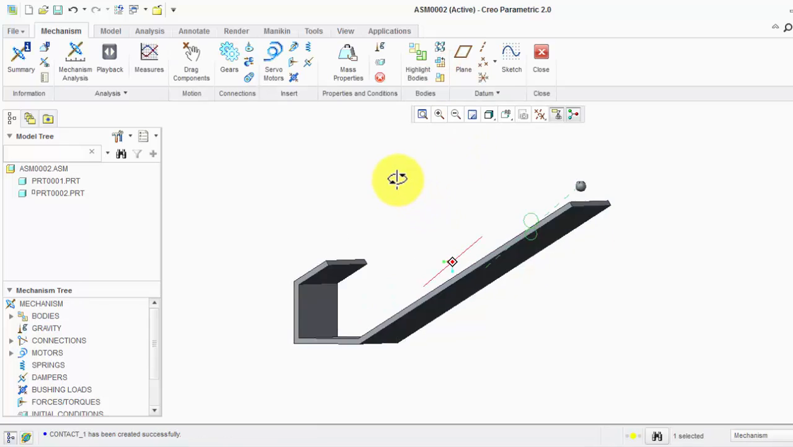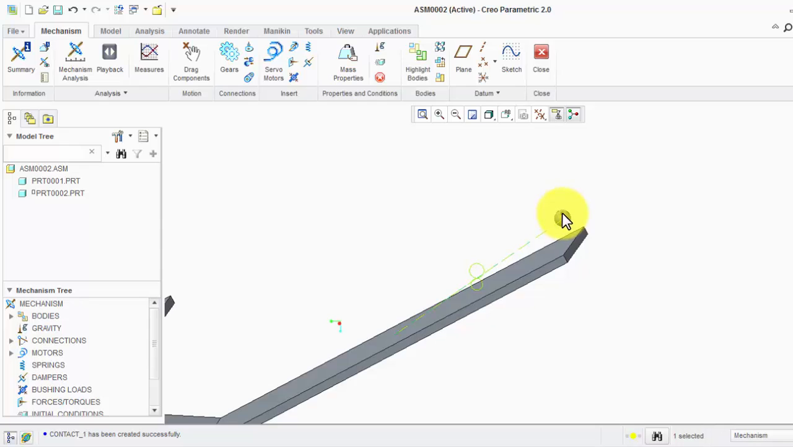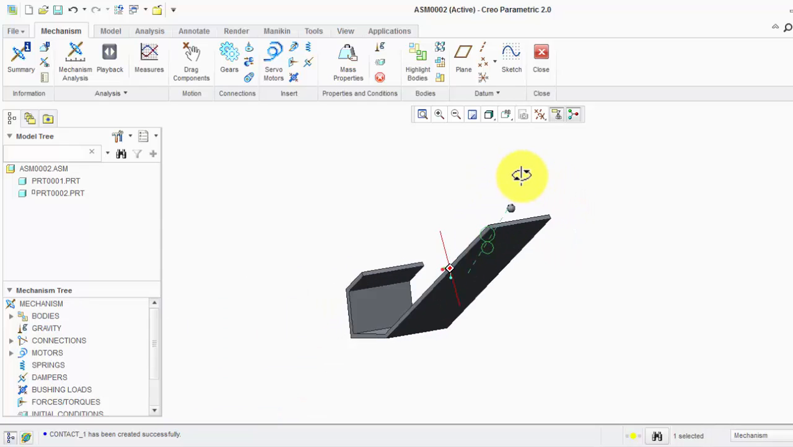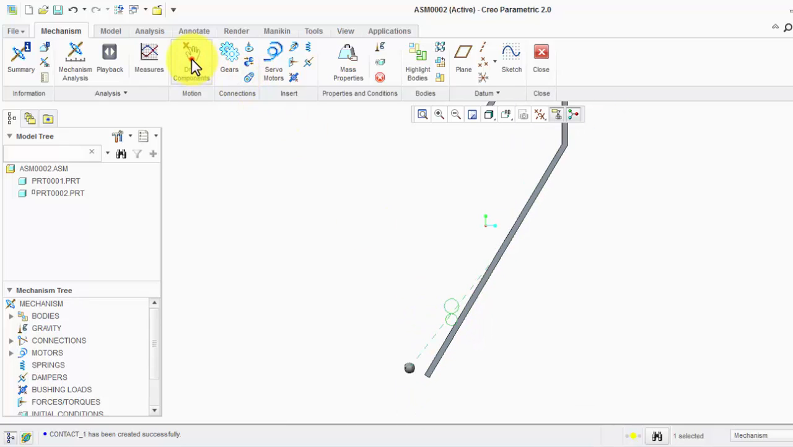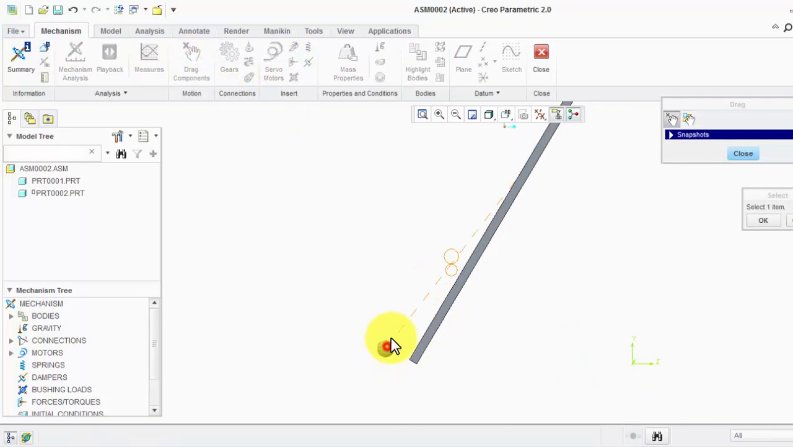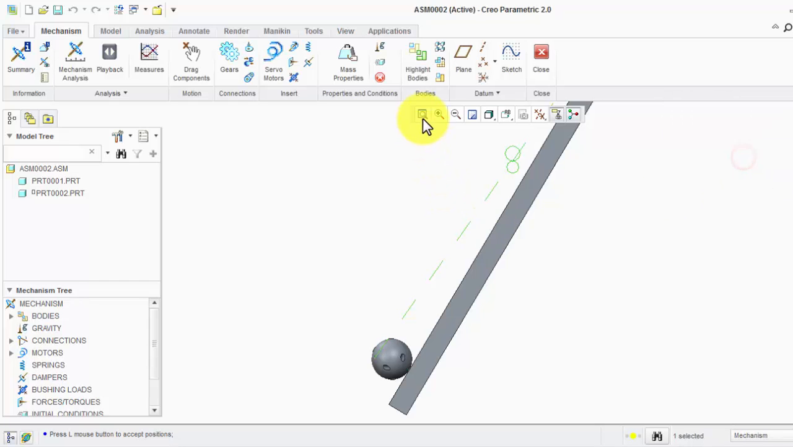Then okay. Now the most important point also is to set the ball in the right position. So I'm going to select left, then go to drag component and drag this ball to its initial position that you want. As you see, my friend, if you try to move this slowly here, you can feel the contact between the ball and this surface. Then okay.